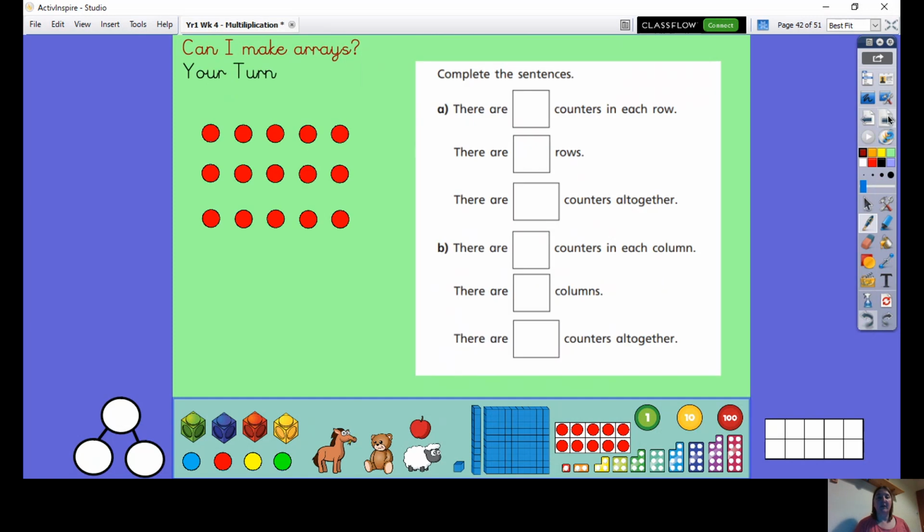So let's move on. This is your turn. In a moment, you might want to pause the video. You need to work out how many counters are in each row, how many rows you have, and how many counters altogether. Then you need to think about the columns: how many counters are in a column, how many columns, and how many counters altogether. Just remember that rows go from left to right and columns go from top to bottom. Pause the video there and have a little think about that.